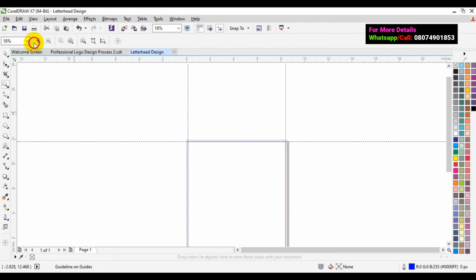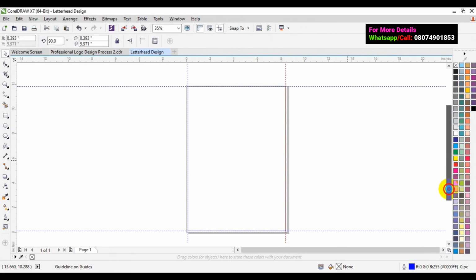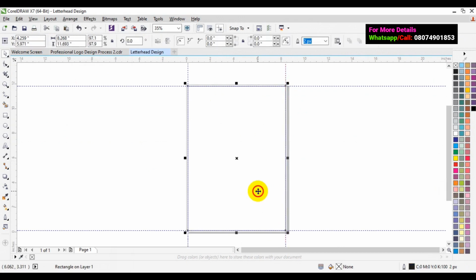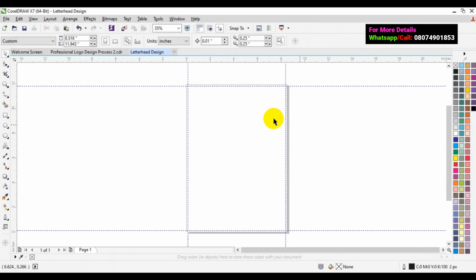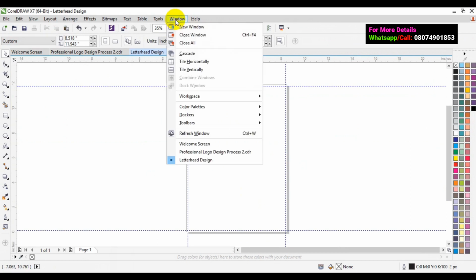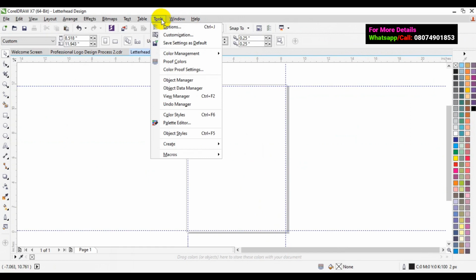Now one other thing we can do here is to delete our rectangle. So we click on the work area and press the delete key on our keyboard. But we make sure that, as far as our design is concerned, all the text should fall within this guide ruler. If you don't know how to get a guide ruler, all you have to do is to go to window. When you get to window, you look for fields.